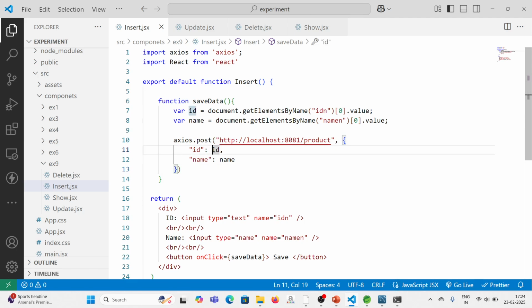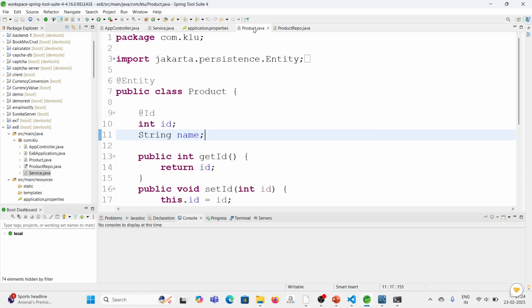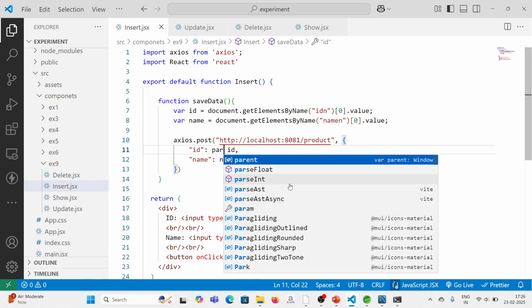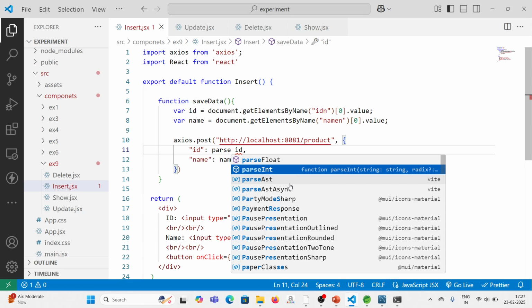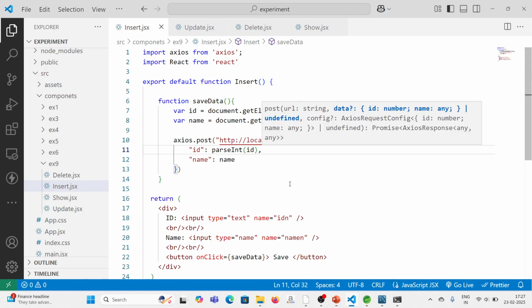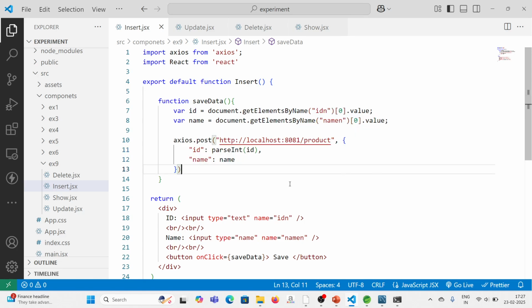But remember, I have to pass ID as an integer, but as of now, I'm passing it as a string. Why do I need to pass it as an integer? Because in the product class, you have two variables: one is an integer primary key and the other is a string. So you have to pass it the same way, that means you have to pass the ID as an integer. Now I'm going to use parse to convert the string. You can see parseFloat, parseInt. I will use the parseInt function, where I will pass the string value to convert it to an integer. So I have passed two values now.